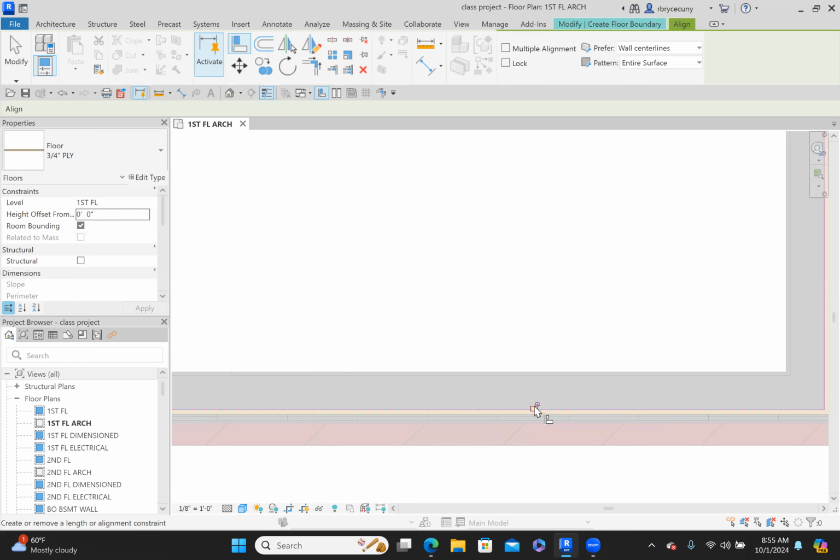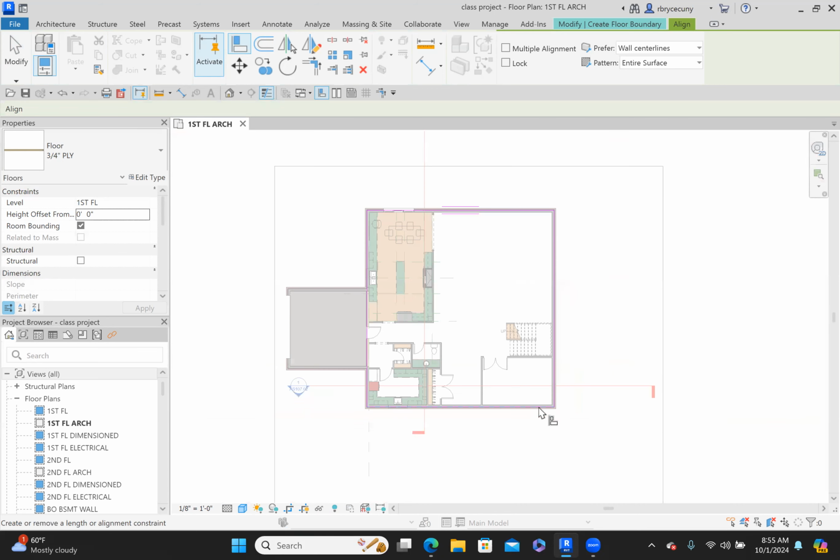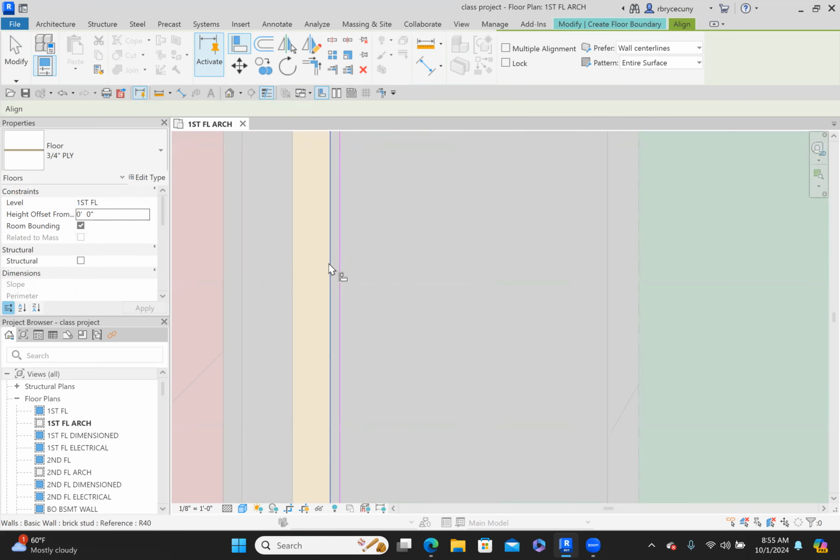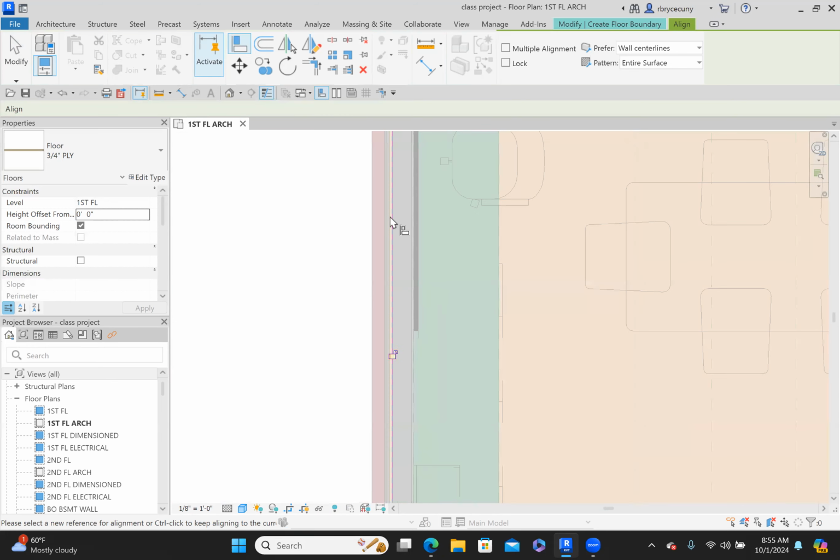Now see, I could lock this to this wall so that when I move the wall, the floor moves with it. I have never found that to be of a great advantage, so I don't lock it. Right, tab, highlight it there.